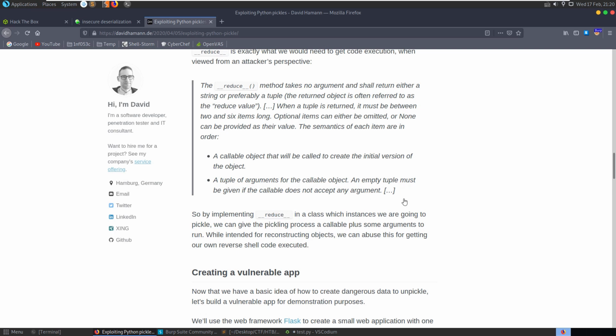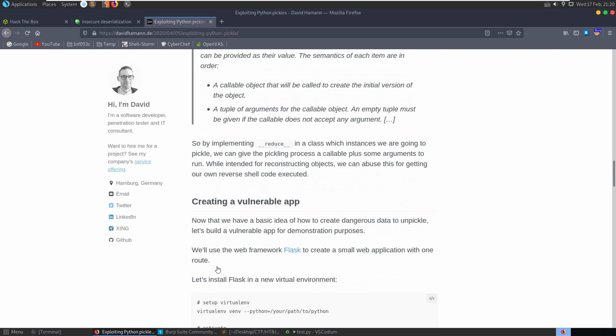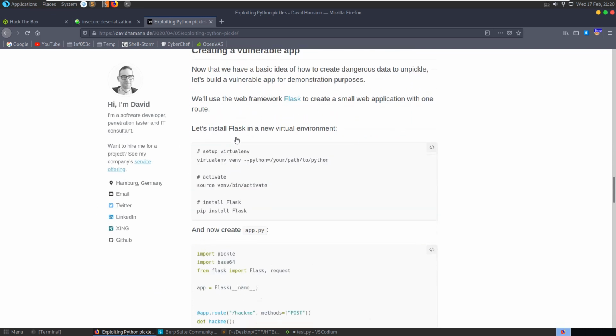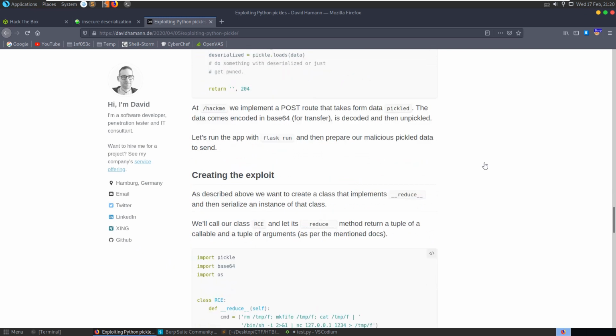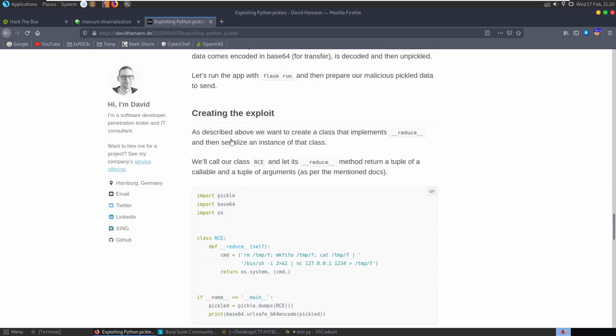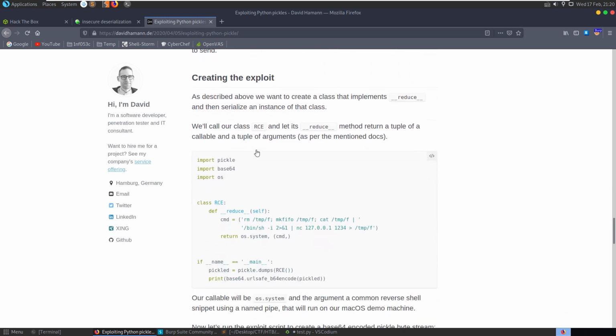So, by implementing __reduce__ in a class whose instances we are going to pickle, we can give the pickling process a callable plus some arguments to run. While it's intended for reconstructing objects, we can abuse this to get a reverse shell. Okay, so they set up a vulnerable application here. We already have a vulnerable application, so we don't need to worry about that. Crafting the exploit is going to be the important bit.